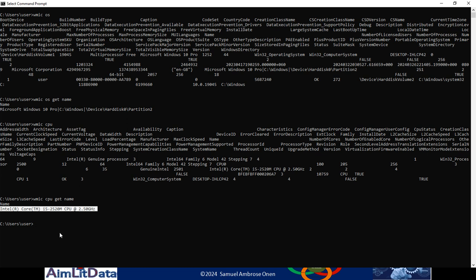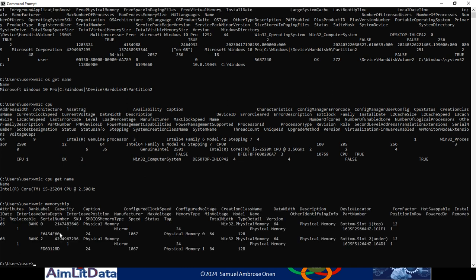So to gain access to the RAM, we need to type WMIC. Then you need to type memory chip. So when you stop here once again and hit enter, you will get a flood of information about the memory, and we don't need all that. We just need the specific information, that is to say the memory and its capacity and the speed. So to do that, we just type memory chip get device locator.